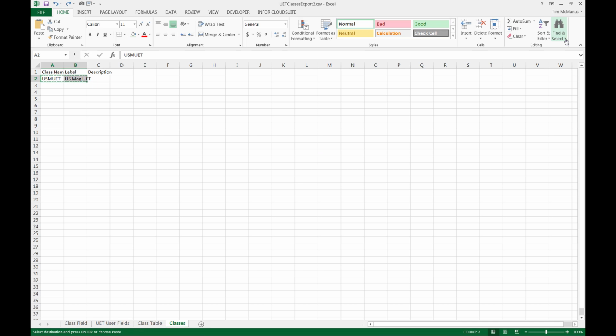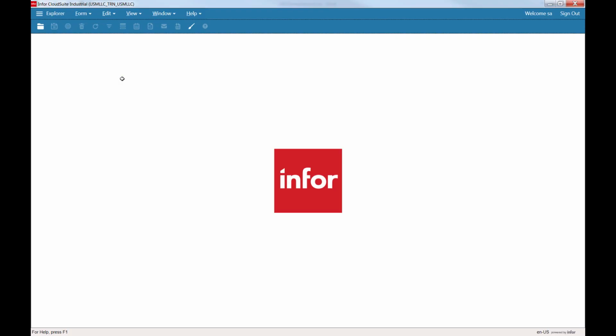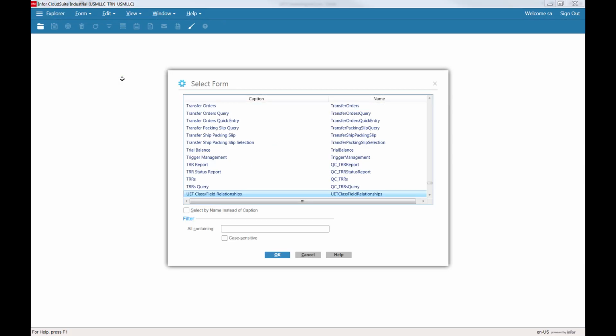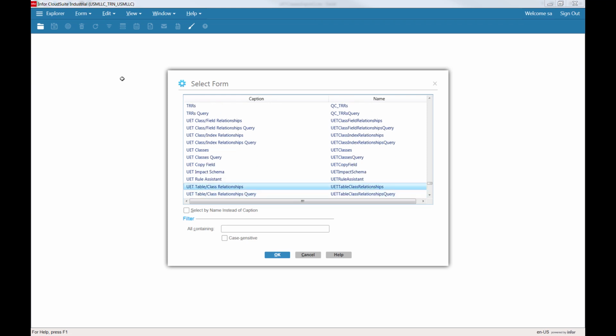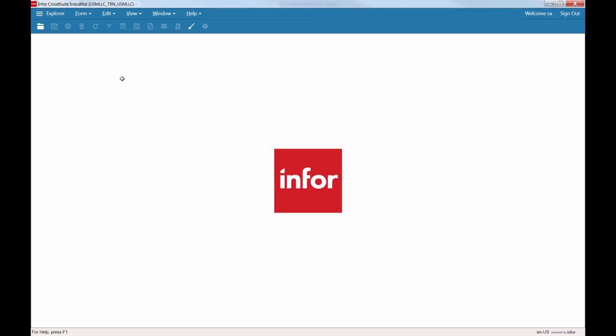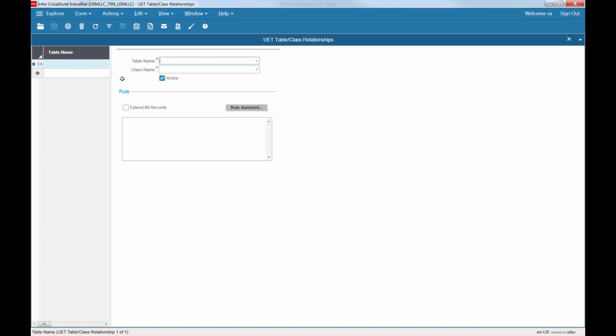We're going to go here to our class table. That would be the next one here. UET class table, or table class actually. Out of filter mode, we are copied. And paste, rows, append. There we go. We're going to save that record.